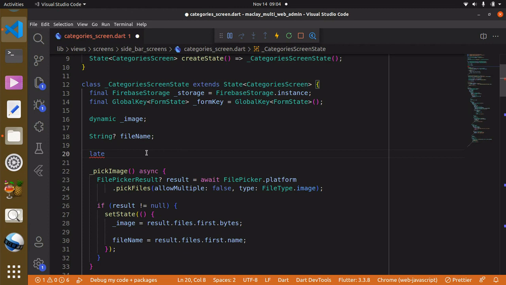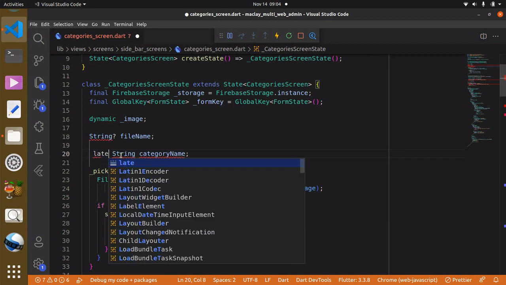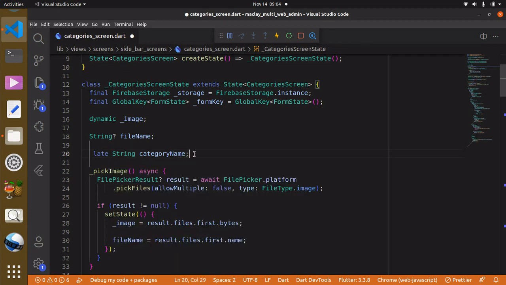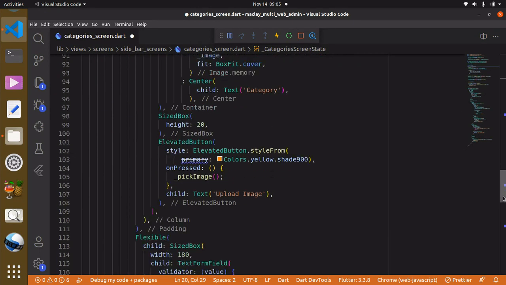Okay, so we can call it... it's going to be a type of string because it is a text, and we can call this category name. Also, we can get rid of this late and use a question mark over here to say we are not currently assigning any value to it. So at this point, it can be null. But in order for us to avoid this null check, we can just get rid of this and use the late. The late basically means we are currently not assigning any value to it, so it can be null. So this and this are the same. Okay, great.